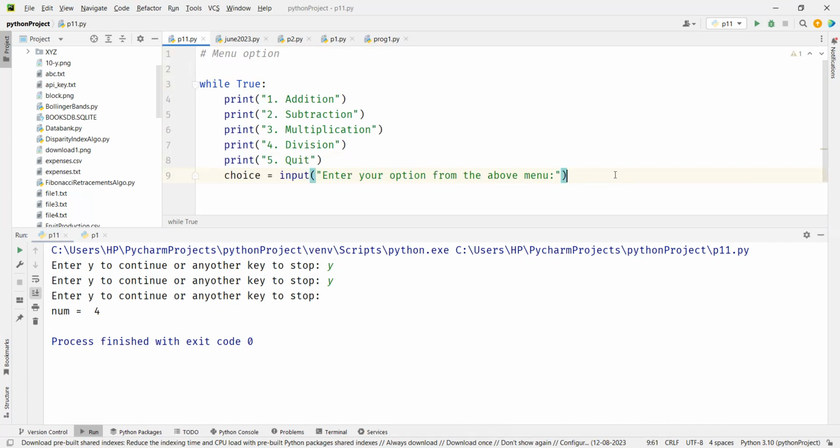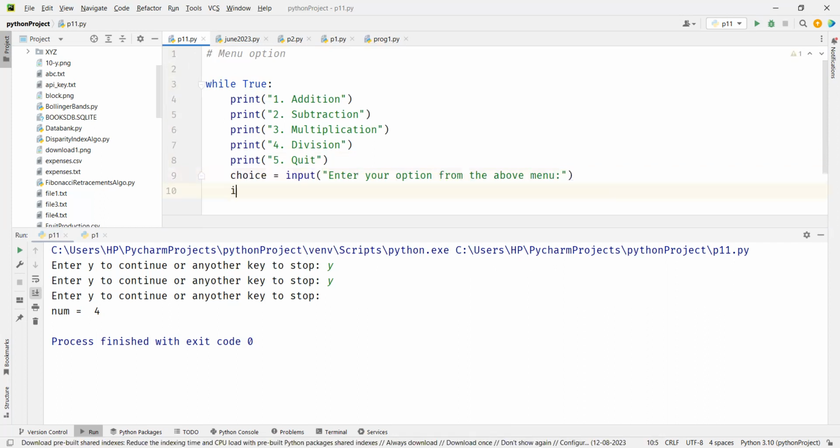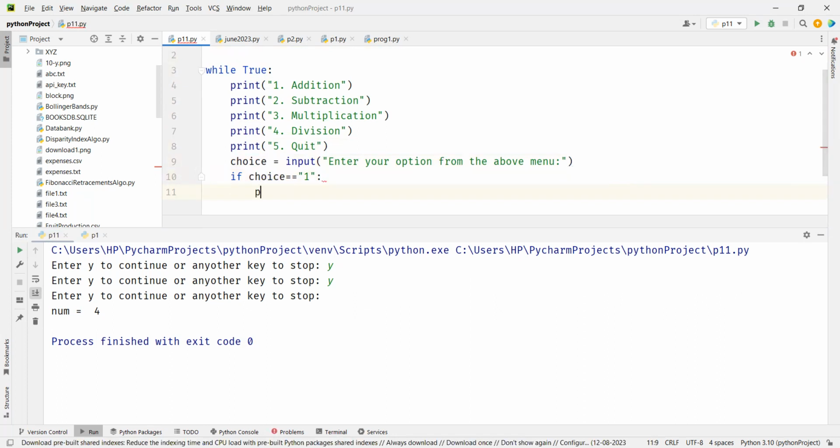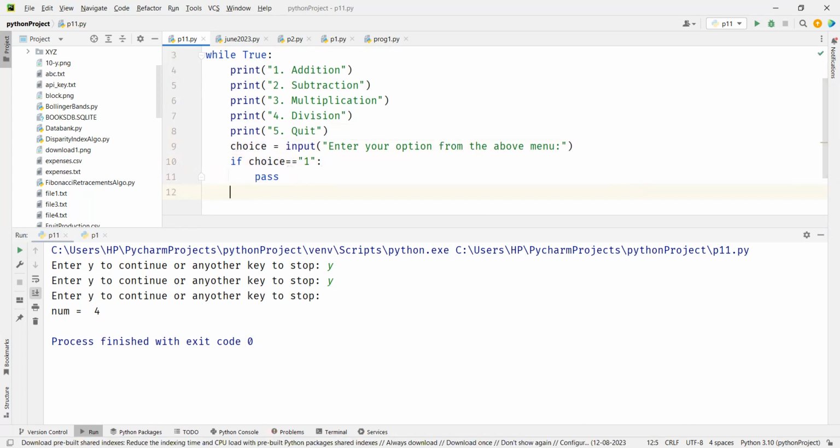So I'm going to say here, if choice equal to 1, then I will write pass for now. I'll come back and add my logic later, right? Pass is a placeholder, right? When you don't have to write anything in a block, you give pass. Just a placeholder. So I'm saying pass. I'll come back and add my logic later.